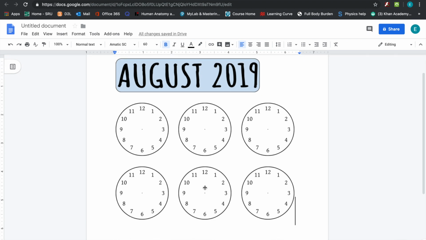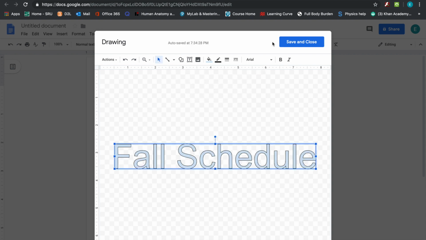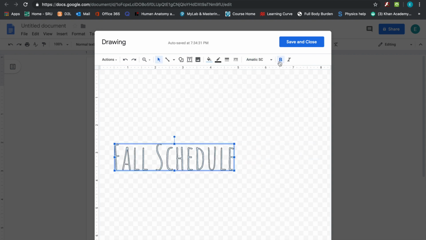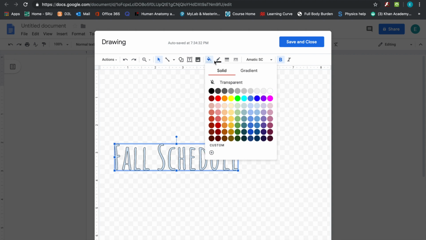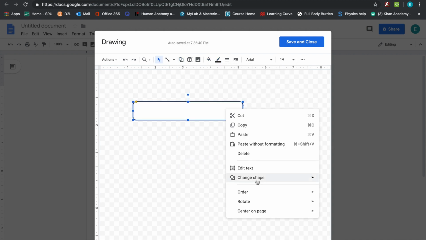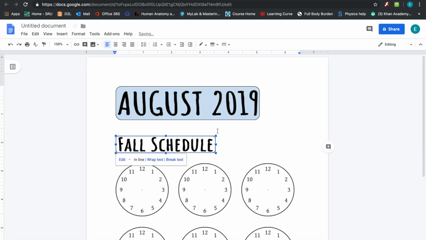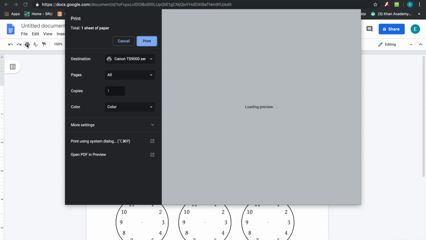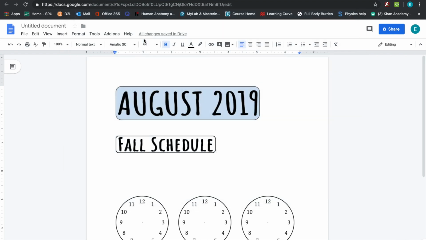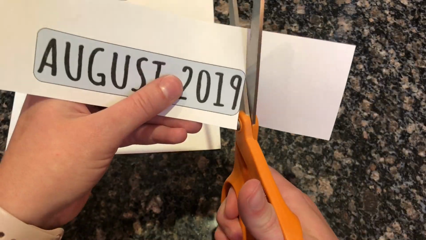Once I got them all spaced out the way I wanted them to, I decided that instead of drawing the title, I wanted to make another word art like I did for my August calendar part, and I don't have the neatest handwriting, so I thought this would be easiest, to just make a cute word art so I could just glue it onto the page with the clocks. Now I just have to print this page out so we can go ahead and start cutting it to put it into the journal.